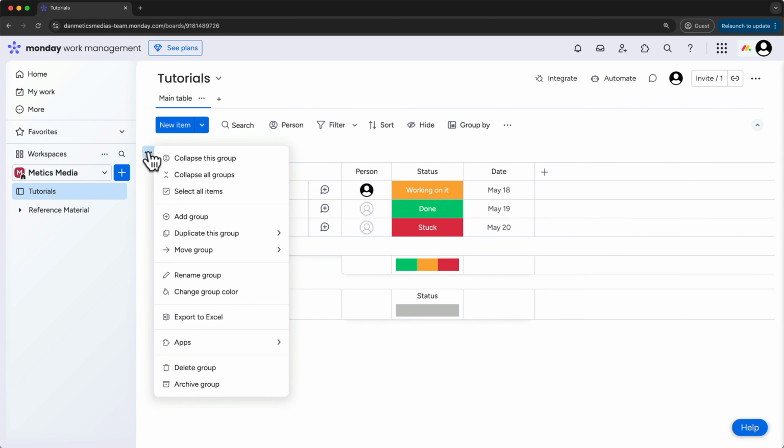The main things I want to draw your attention to are that you can delete and archive this group with these items at the bottom of the list. And you can duplicate or move the group to a different board as well. Many of these other options, like collapsing and selecting all items and renaming, we can do those from here in the menu, but we can also do them from the group itself without opening the menu.